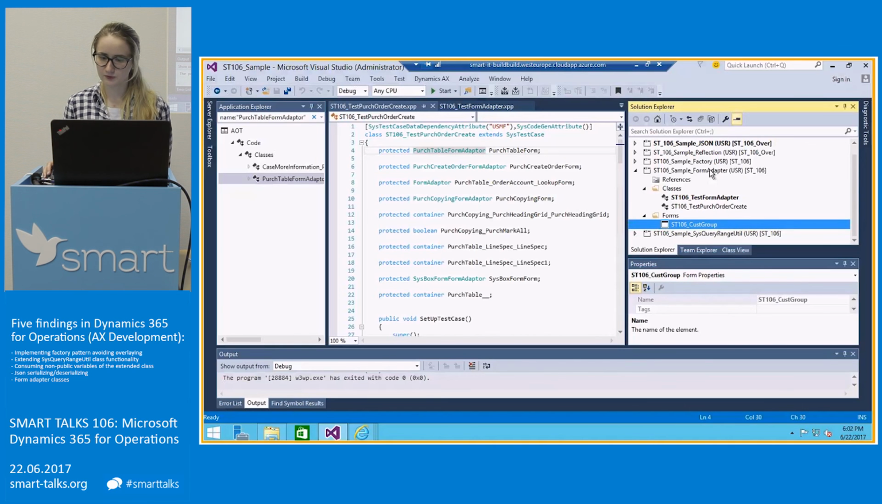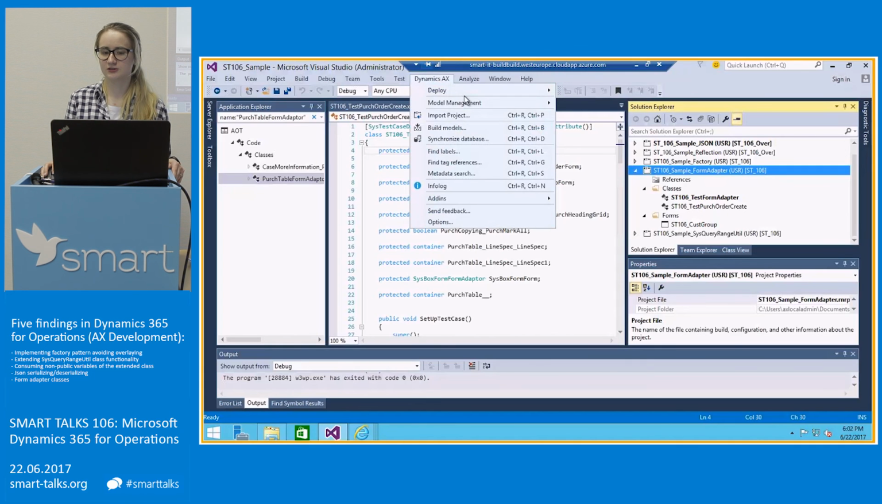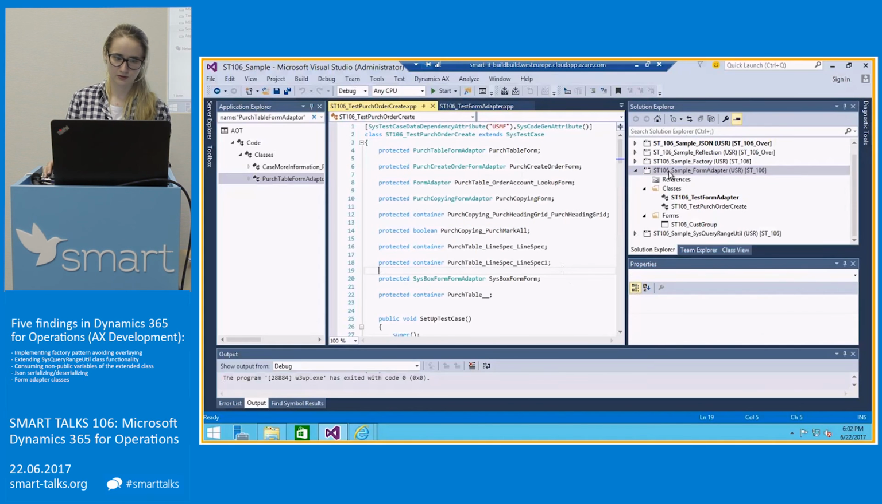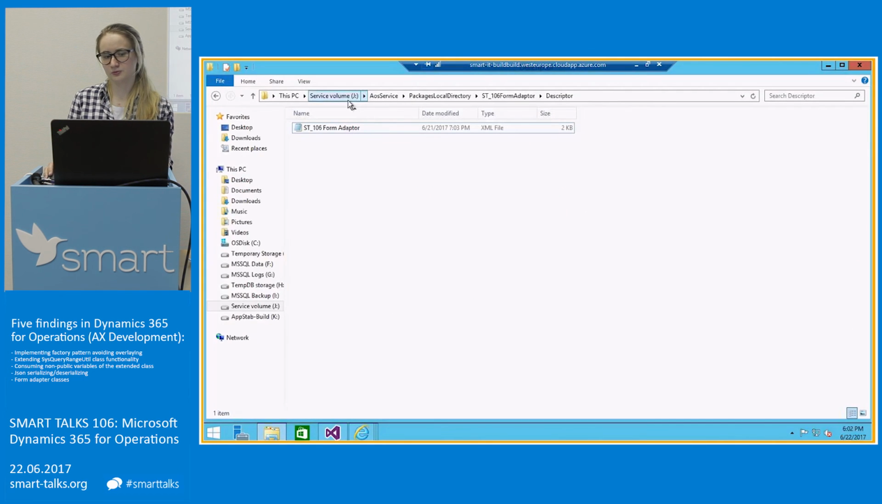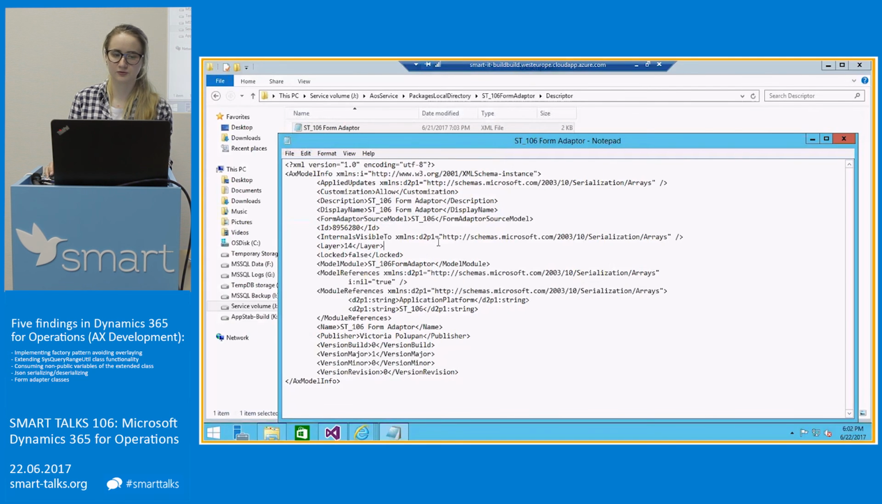At the first point, if you already have a model, for example SmartTalks 106, in which you are doing your main development, you need to create a corresponding model that will hold the form adapter classes. For that, you can simply use the steps to create a model from Visual Studio, but after that you need to do one trick. You need to close Visual Studio, go to the file system, find your newly created model, the one I created previously, SmartTalks 106 form adapter, open it and add to the descriptor file of the model. This is the file that defines all the model properties, and some more: the information that this model will be the form adapter source model for your main model.